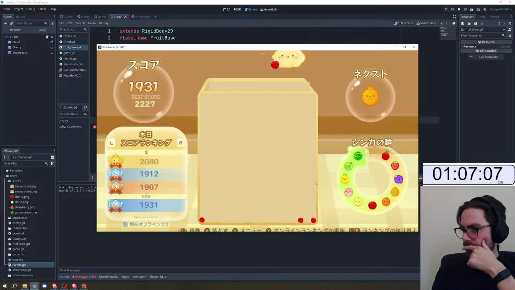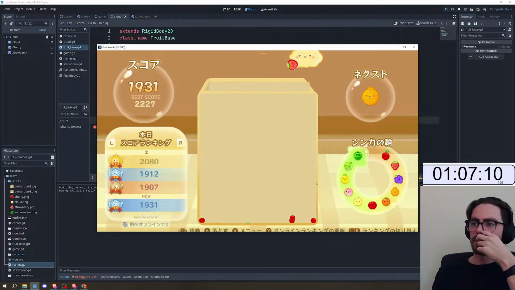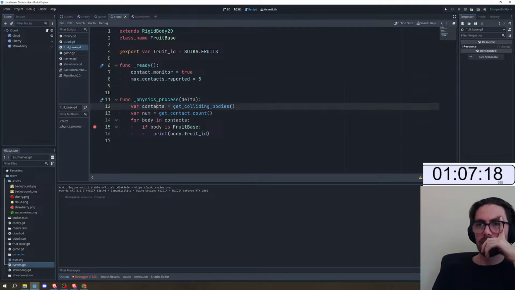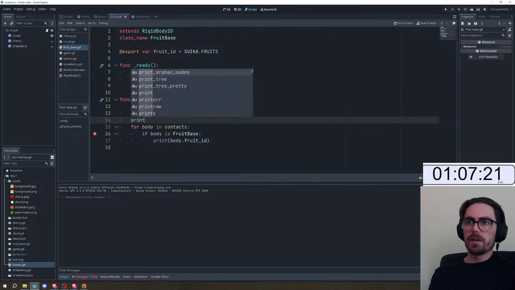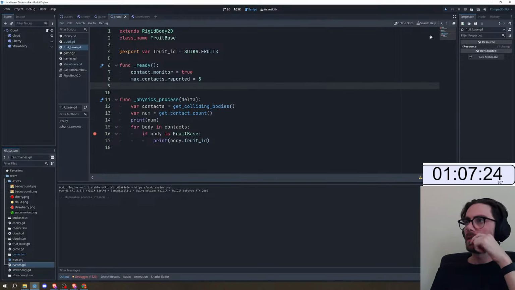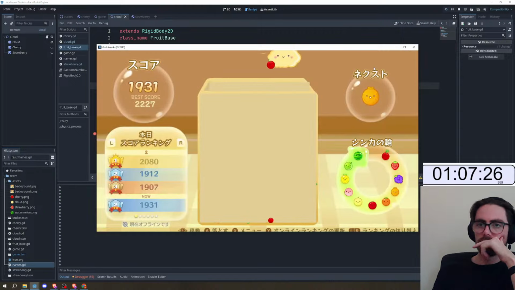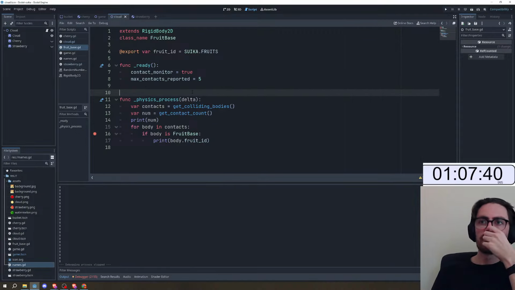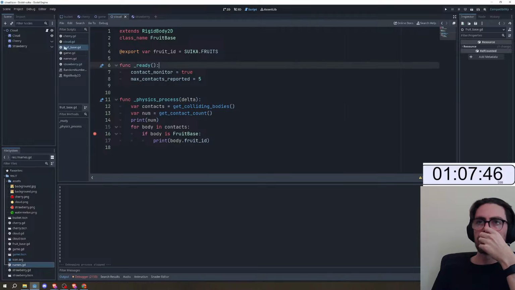Okay, so for some reason they don't like to play ball. Let's just, without a breakpoint, see if any of this num is coming through at all. So getting a lot of zeros. So nothing is colliding with anything. That is truly wild. Nothing is colliding. Contact monitor true.